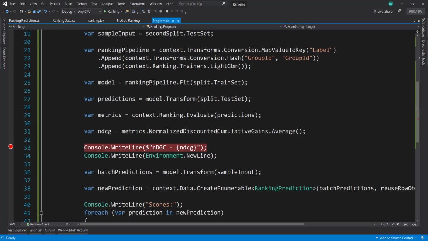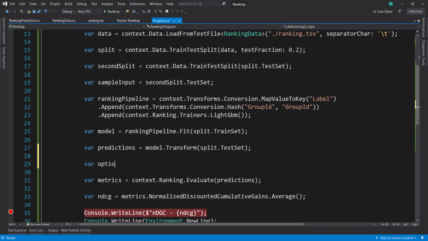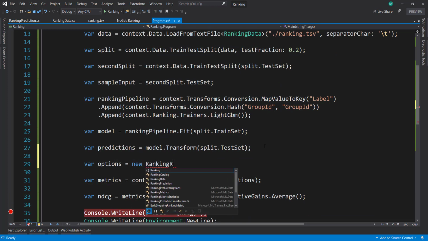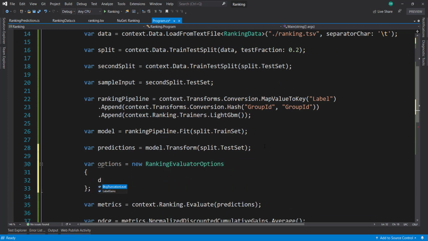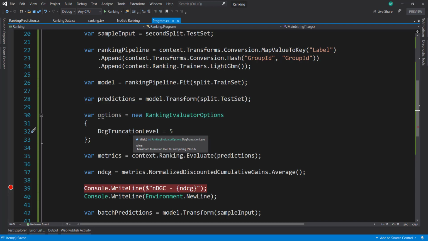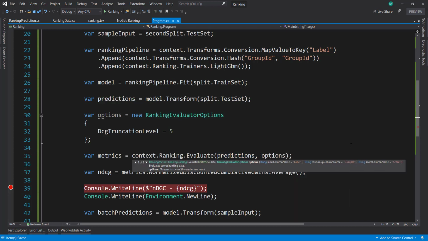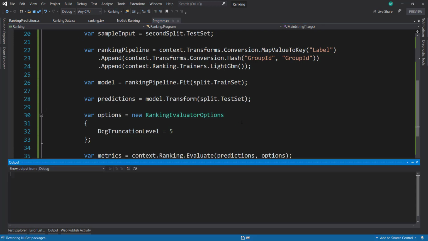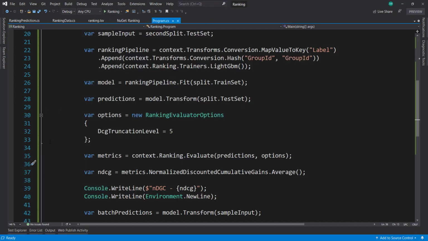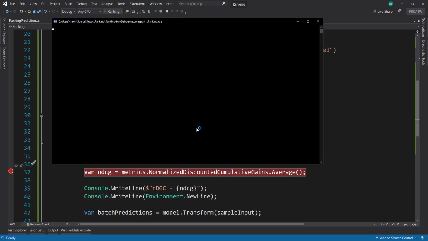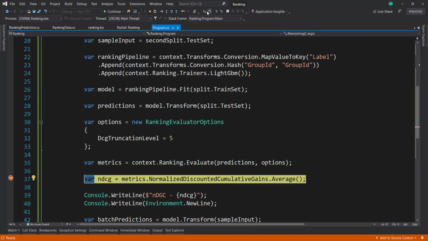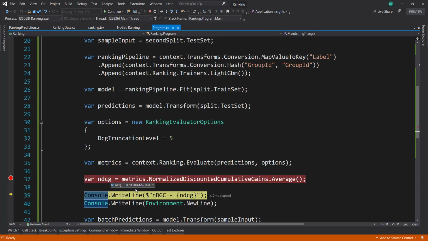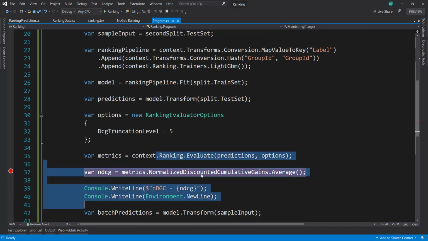But we can actually update our evaluation here. We can add in some options. The new ranking evaluator options. And we can set the truncation level to something else. Let's do 5. So this is how we can change from returning 3 items from here to whatever we want here. So after predictions, I just pass in the options. And I'll just run this all the way through. Oh, actually, let's debug that to show that we got 5 items this time. Okay, now we got 5 items. And let's see, now we got 73% on our metric.